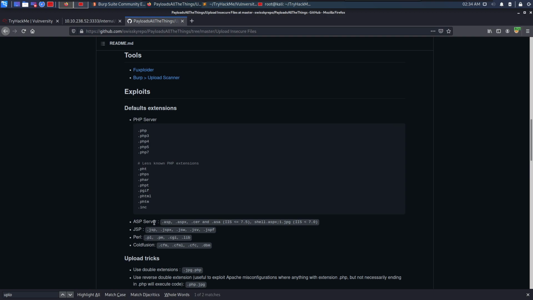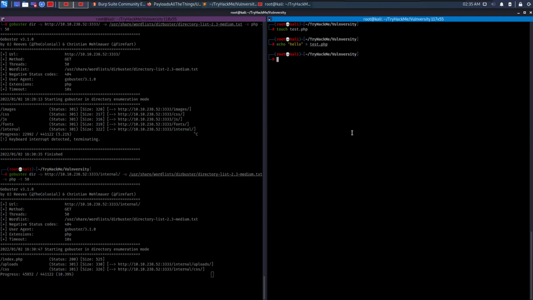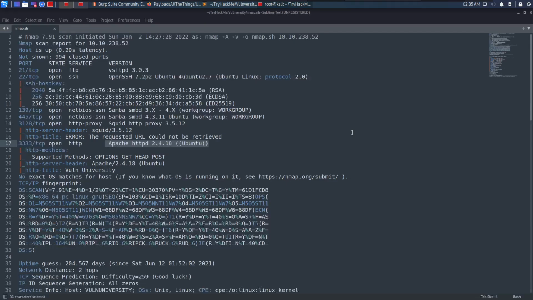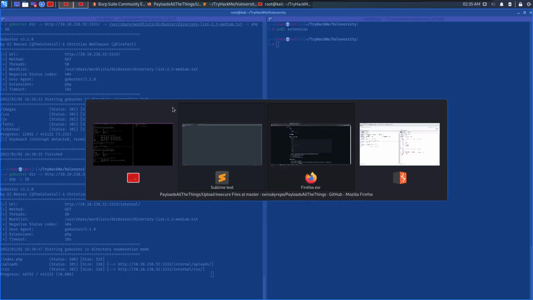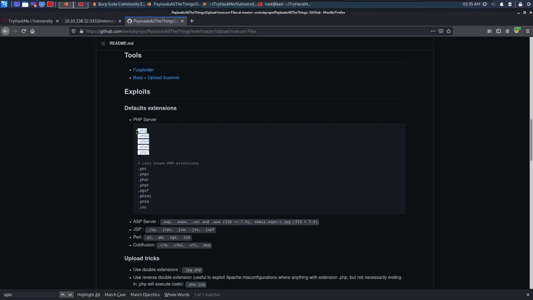Then we have ASP. If we are running Windows, most probably I will be going for ASP. If we have Tomcat, I will be going for JSP and JSPX. And if we have Adobe ColdFusion, I will be going for these extensions. But right now I am running Apache, so hopefully I will be going after PHP extensions. So let's create a file called extensions. I will paste all of these extensions from here into my file.